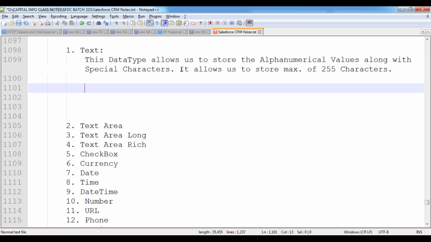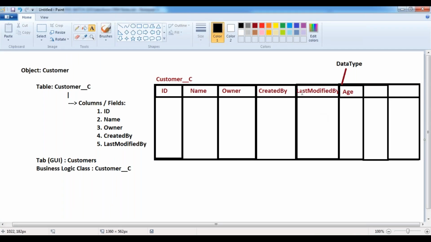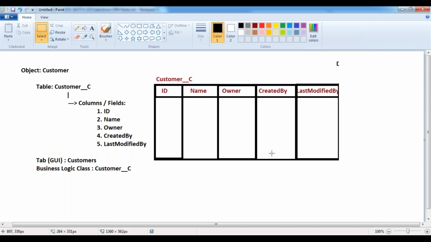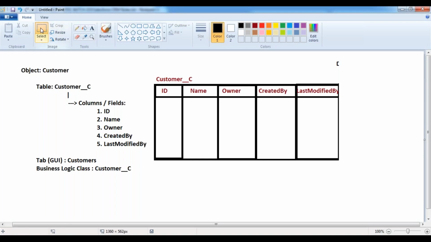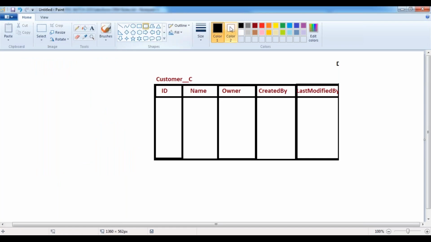Now, whenever we are creating a field inside this object by selecting the data type, the respective user interface will be prepared. For example, assume that these are the columns available inside my object. So it is having some user interface. Let me remove this part. So it is preparing the user interface also.